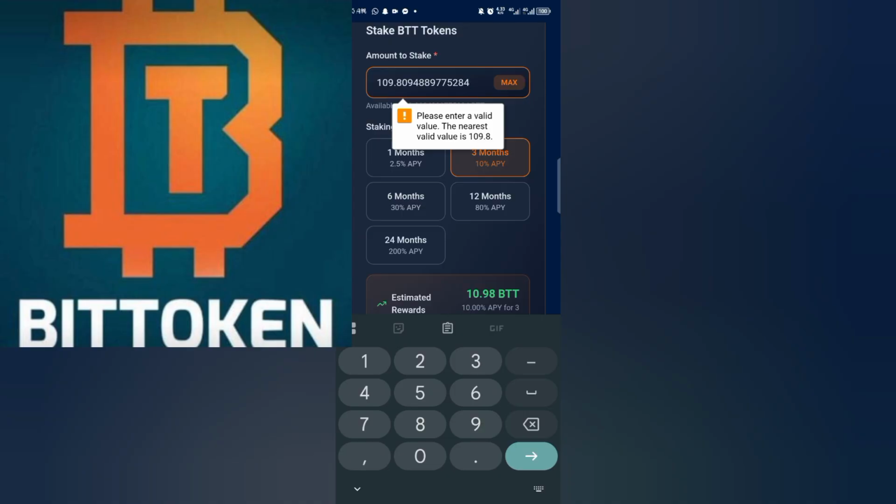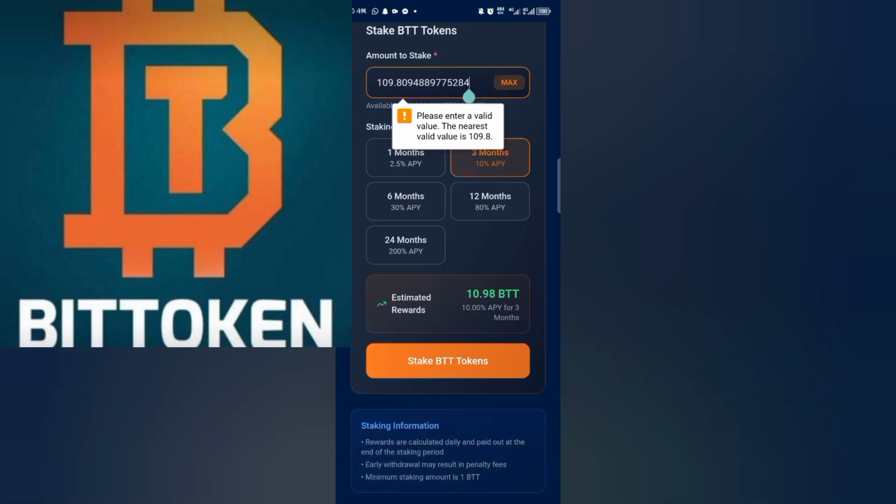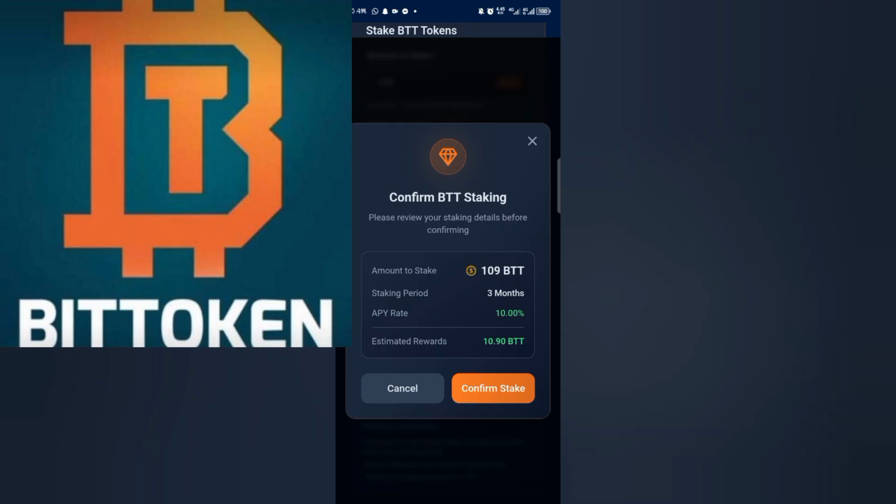Let me go ahead and click on stake tokens. Hold on, I'm going to show you how to get over it at the end. You click the stake BTT token and look at what it is bringing out. Confirm BTT staking. We are now going to confirm. Remember, it is 109 BTT for 3 months.